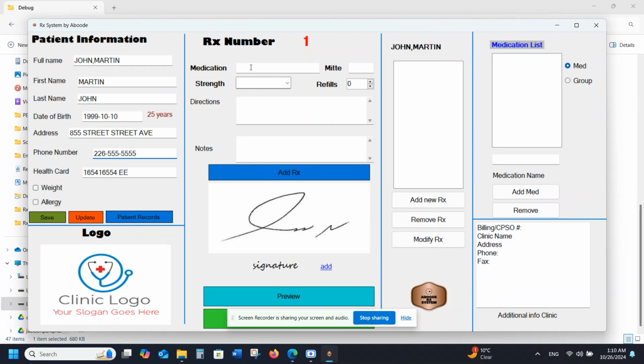Now let's add a prescription for Martin. By typing the first letter of a medication, a list of matching options appears, allowing me to choose or continue typing until I find the exact medication. For example, when I select atorvastatin, the system auto-generates the default SIG and available doses. You can adjust the SIG as needed. In this example, I'll add "at bedtime" to the SIG.